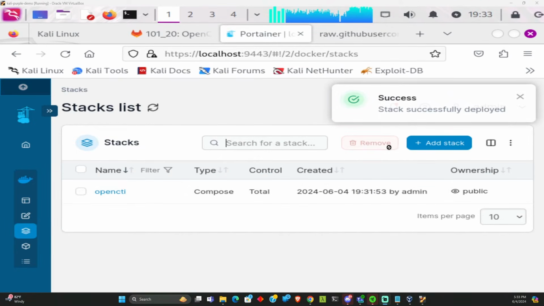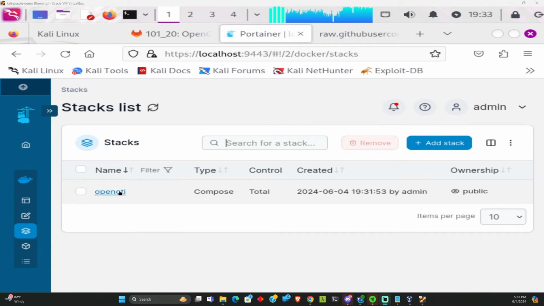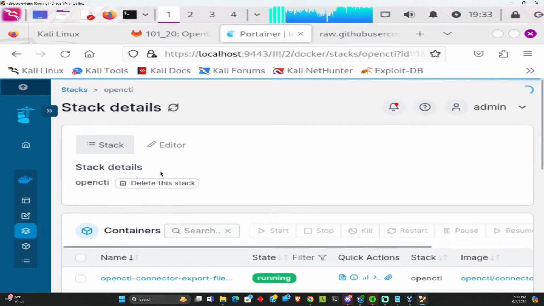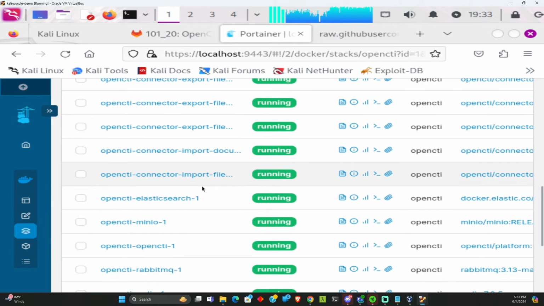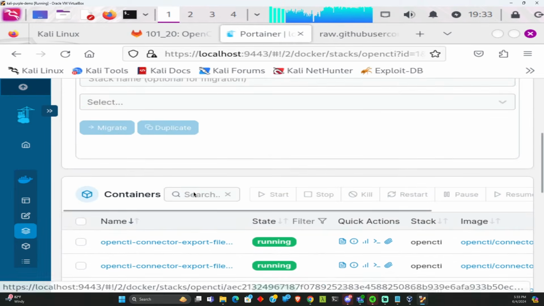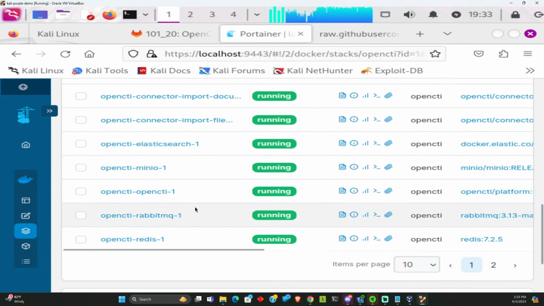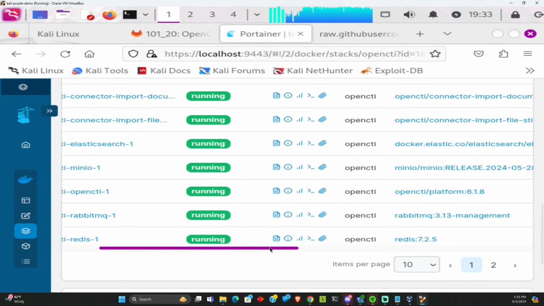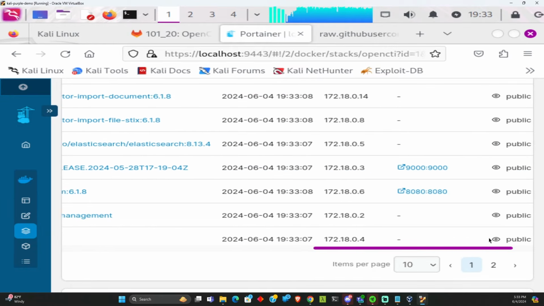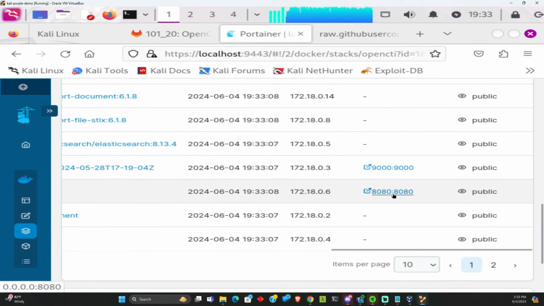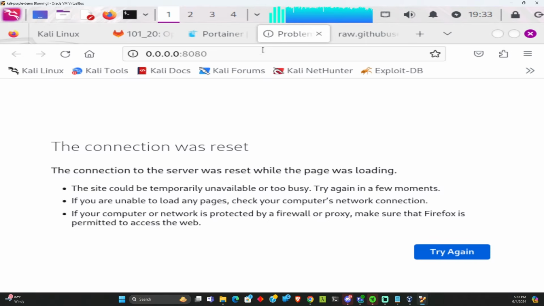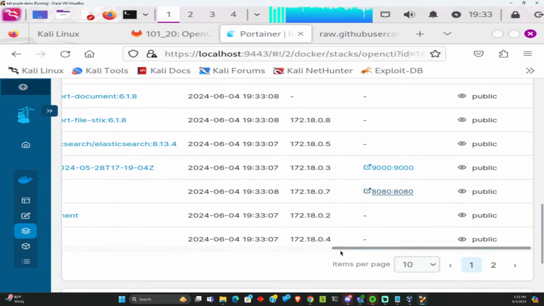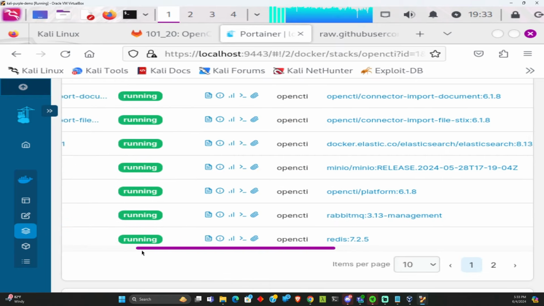All right, so it looks like the stack was successfully deployed. It's kind of misleading. Let me try and see if we can get to OpenCTI. So if we look here, these are all the containers that were deployed with that setup. And here, the OpenCTI one is the one we want to look at. And if we scroll all the way to the side here, we can see this 8080. If I click on this, it'll open up a new tab, and we can see there was a connection issue. Don't worry though, you just got to give it some time and it should start making a connection.